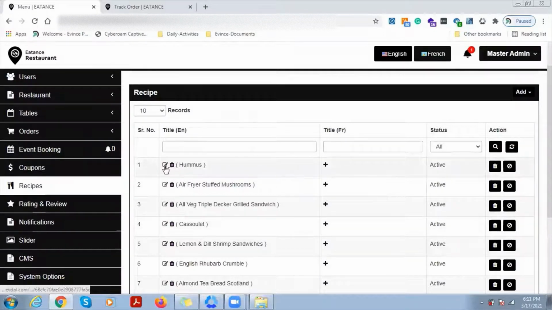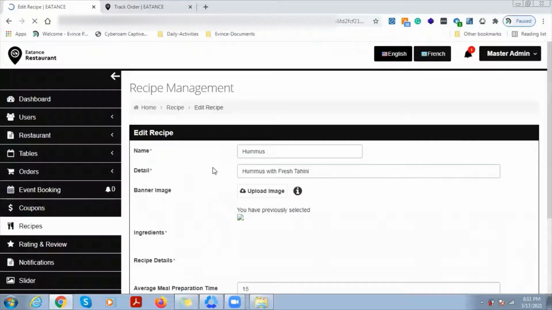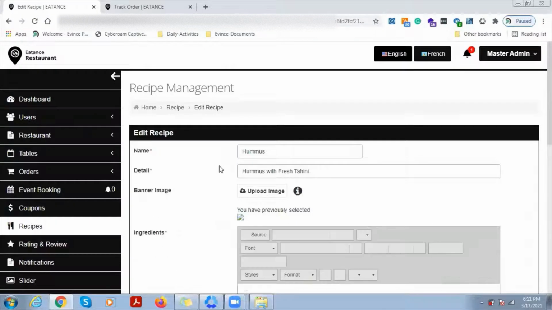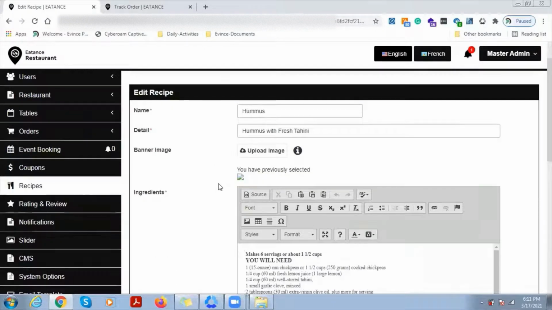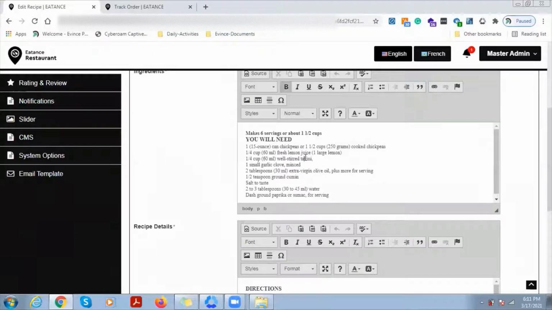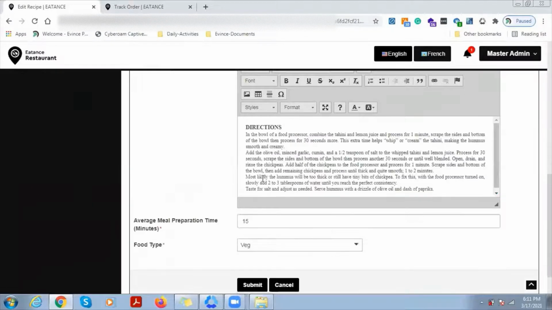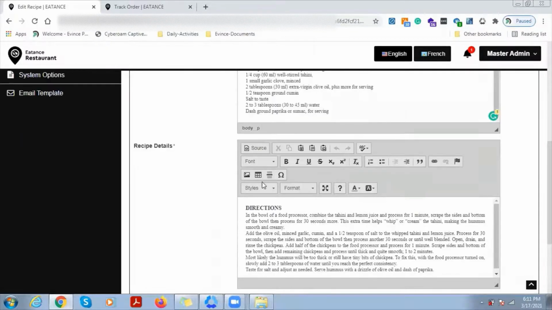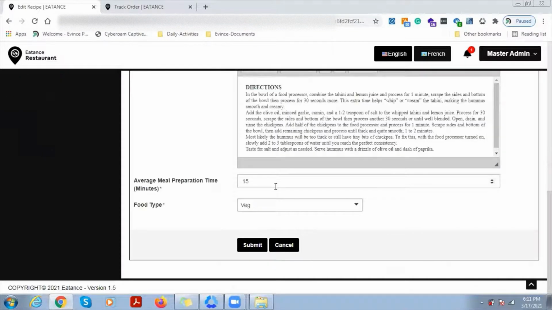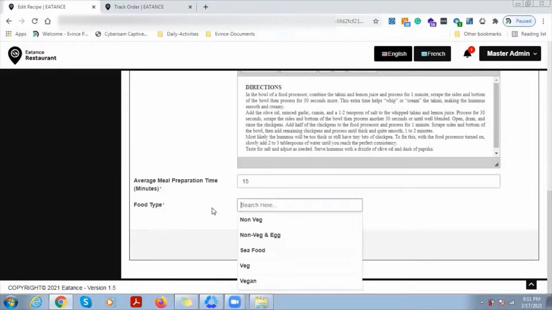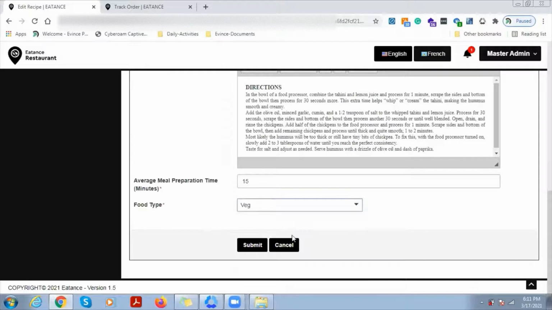You can add both. You can edit, delete and deactivate any of the articles. Further, you have to name a particular recipe with details and upload a particular image. You can provide the ingredients which are required, with formatted tags, the recipe detail and the average preparation time. Most importantly, if the category is for any particular food type, you can define that as well.